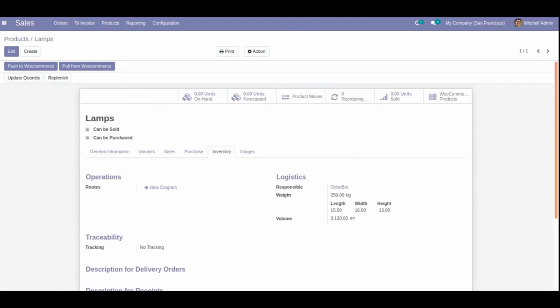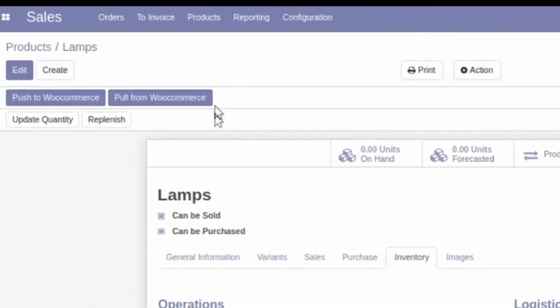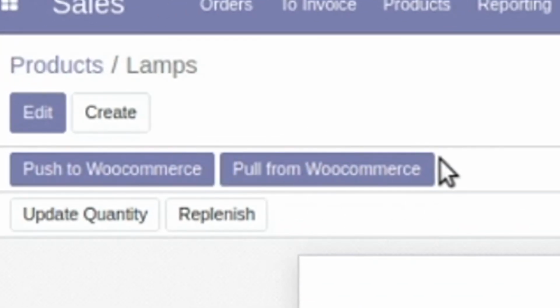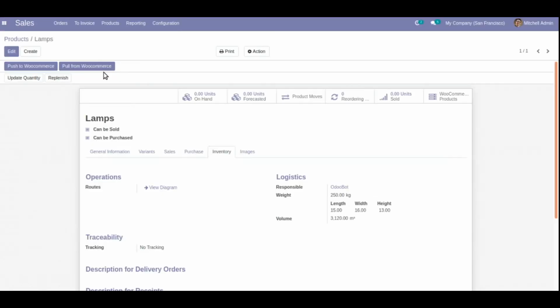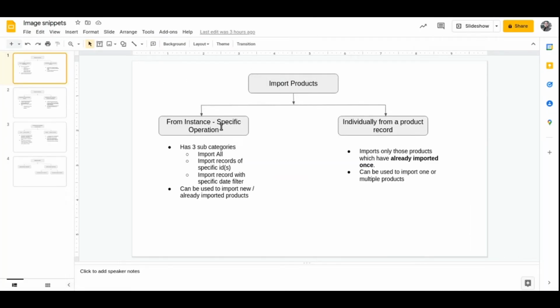Another method of importing the data is also present over here, which is pull from WooCommerce. But this has some conditions with it. That is, the product must be imported once, so you can pull that individually. Let's check it over here in this image snippet. Importing products can be done by these two methods: either from instance, using the specific operation button, or from pulling it individually from the product record. But in that case, the product must be imported once. And that's how an import feature in WooCommerce works.